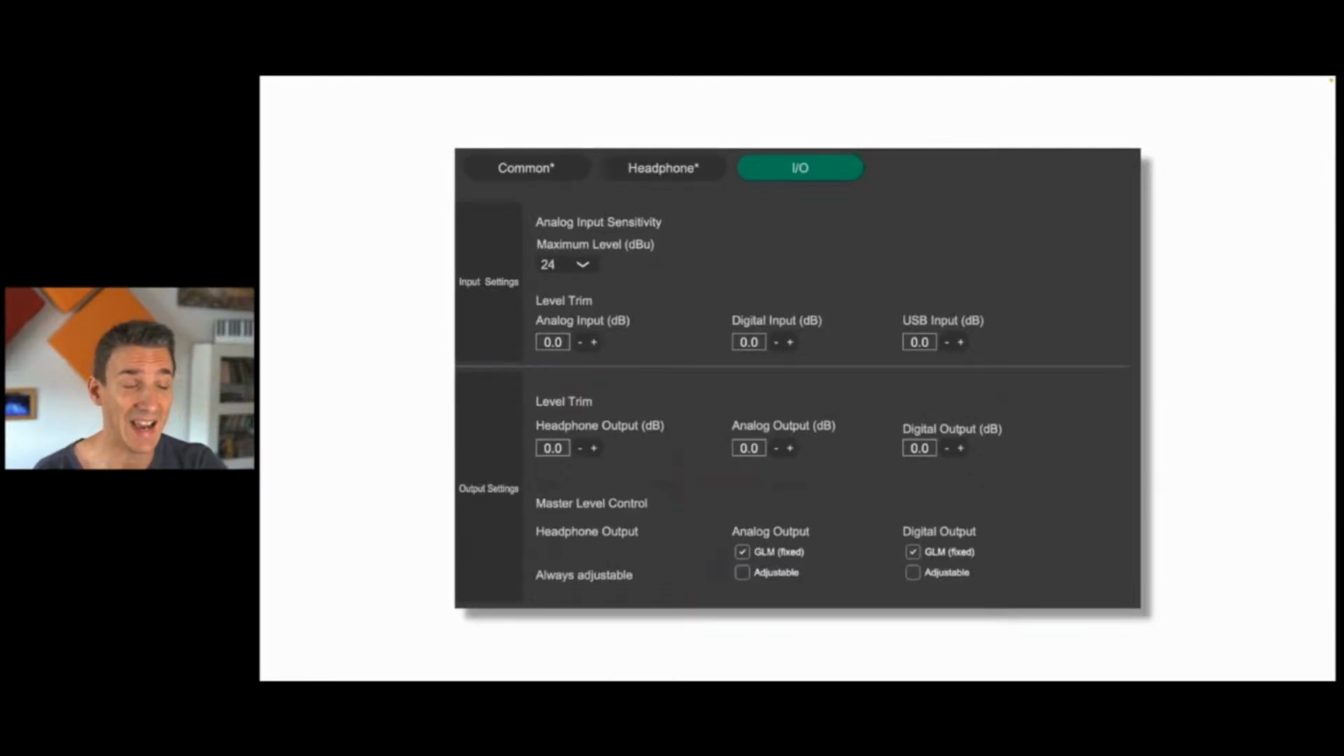Okay, and then we have the I/O section. This is still the settings window, so there's a lot of stuff in it. And this is what I spoke about in the beginning. There you can adjust the level trims, so for the input section, analog, digital, USB, and for the output section, same here. And just use this to make sure that if you have adjusted a volume setting, it should, of course, give you similar loudness on the different outputs. That's the thing.